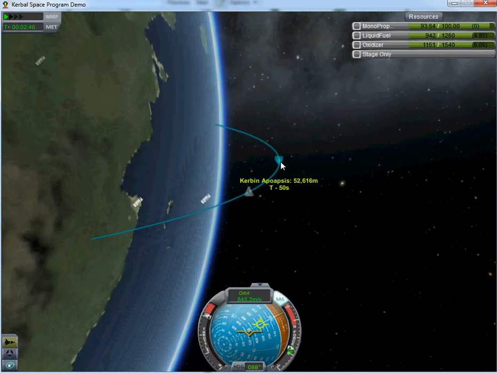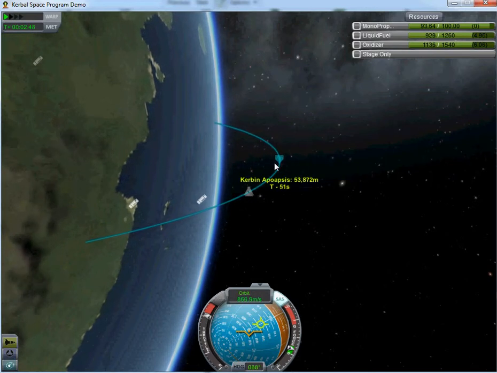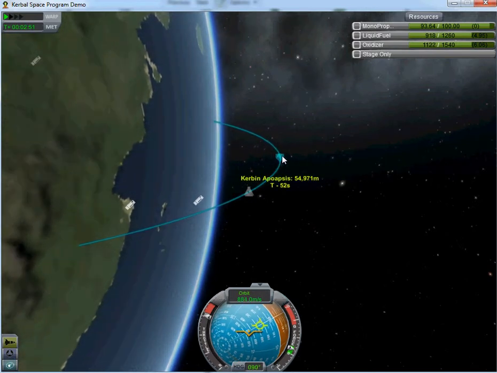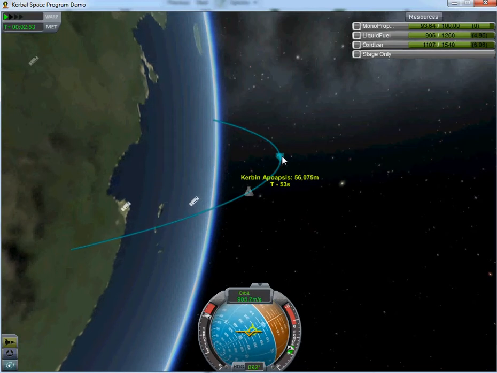But once you start getting up to about 50 or 60,000 or whatever, you're going to want to press T to turn off your SAS, and you're going to want to start correcting. You're going to want to burn more towards the horizon.